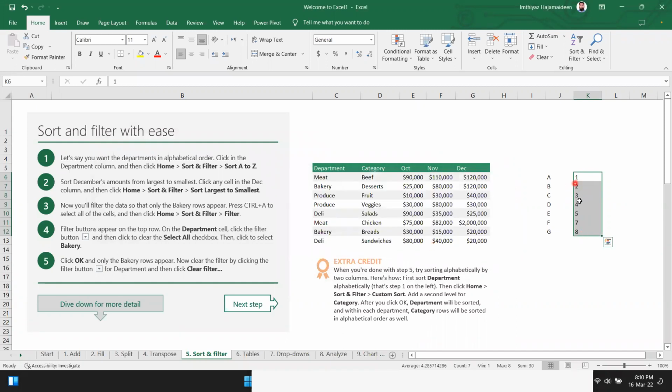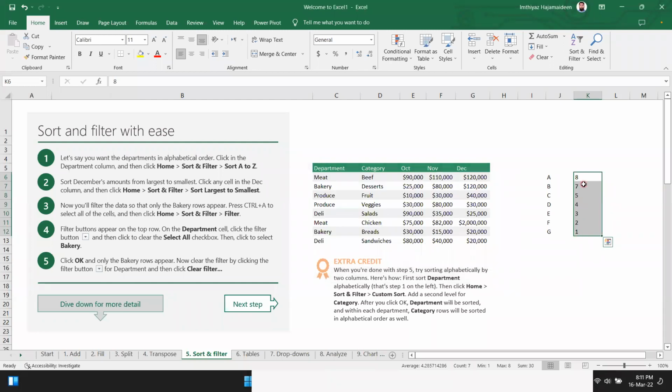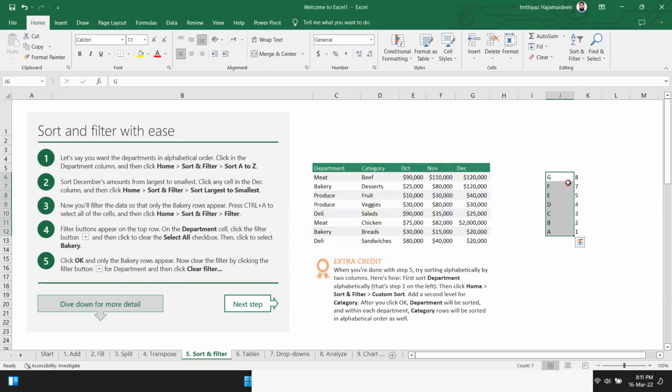See, 1, 2, 3, 4, 5, 6, 7, 8. Understand? Yeah. So let me do it with Z to A. What will happen with Z to A? Again, I'm doing current selection. See, 8, 7, 5, 4, 3, 2, 1. Big to small. Similarly, what will happen if I do Z to A here? Current selection. G, F, E, D, C, B, A. You understand, right? What is happening?